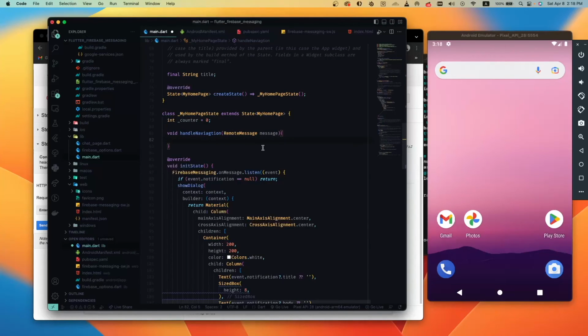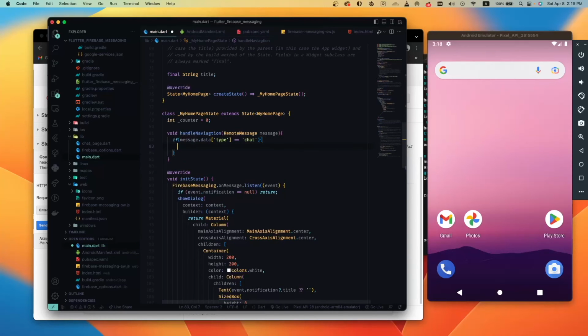I have this. Let's check. If you check message.data, you can see that when you put a data object, you can receive it in your Flutter. Okay, I have this data, and let's get type. But before that, let's check if message.data type equals chat. That means we get chat notifications. In here, I use Navigator. You can use, for example, GetX navigator or whatever you have. For example, you can use GoRouter, but I want to keep it simple.